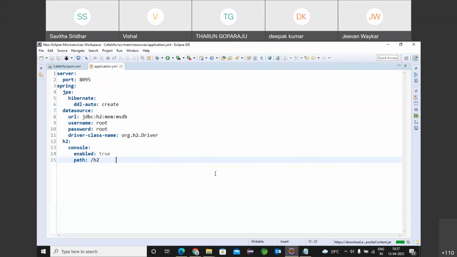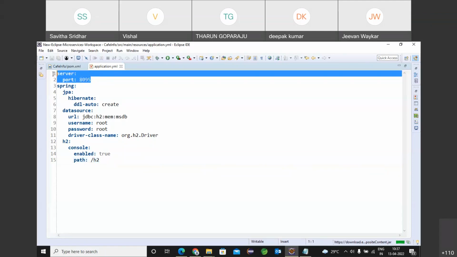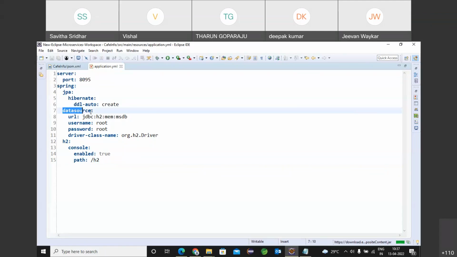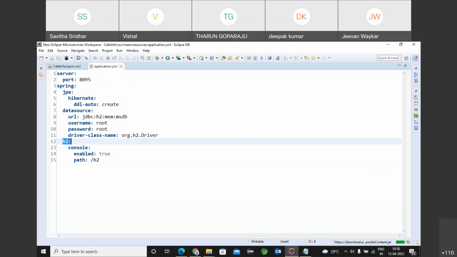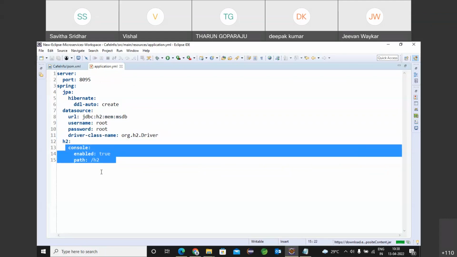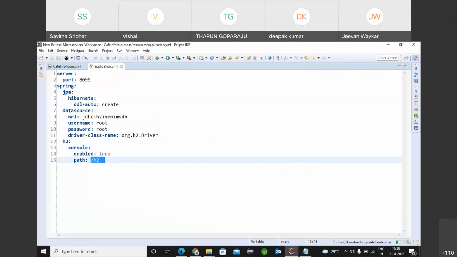So all the lines of configuration I've written here, are you all comfortable with it? My cafe info will run on 8095 and data source related configuration I have specified: the connection URL, username, password, and driver class name. And for the H2 database, I've enabled the console, and the H2 console will be available on /H2. And we are all aware that Spring Boot JPA internally works with a JPA provider called Hibernate, right? By default, Spring Data JPA internally uses an ORM layer or a JPA provider called Hibernate. So you can even use Hibernate specific properties, like under Spring JPA Hibernate, I'm using one property called DDL-auto and I've set it to create.